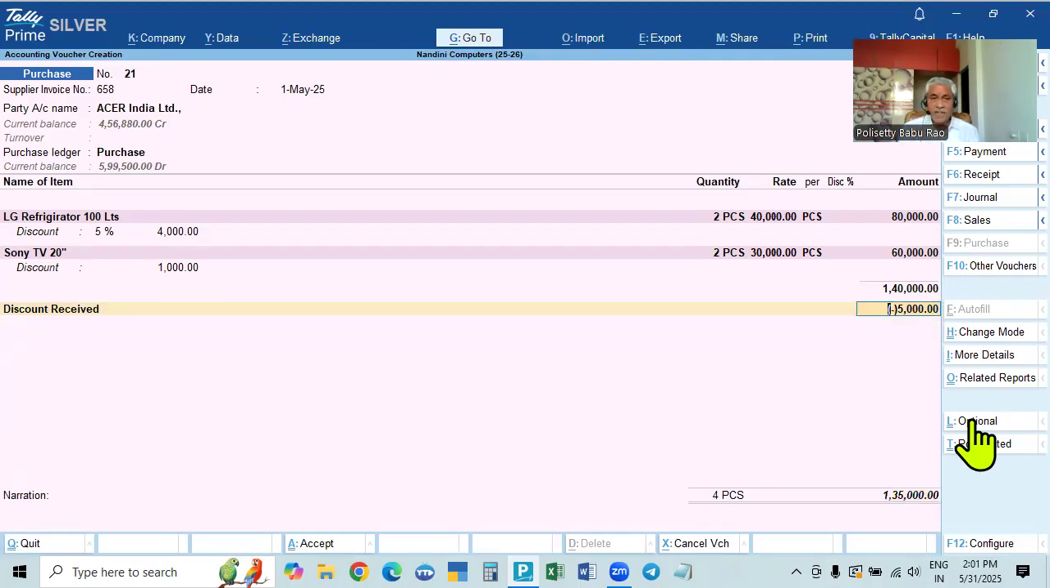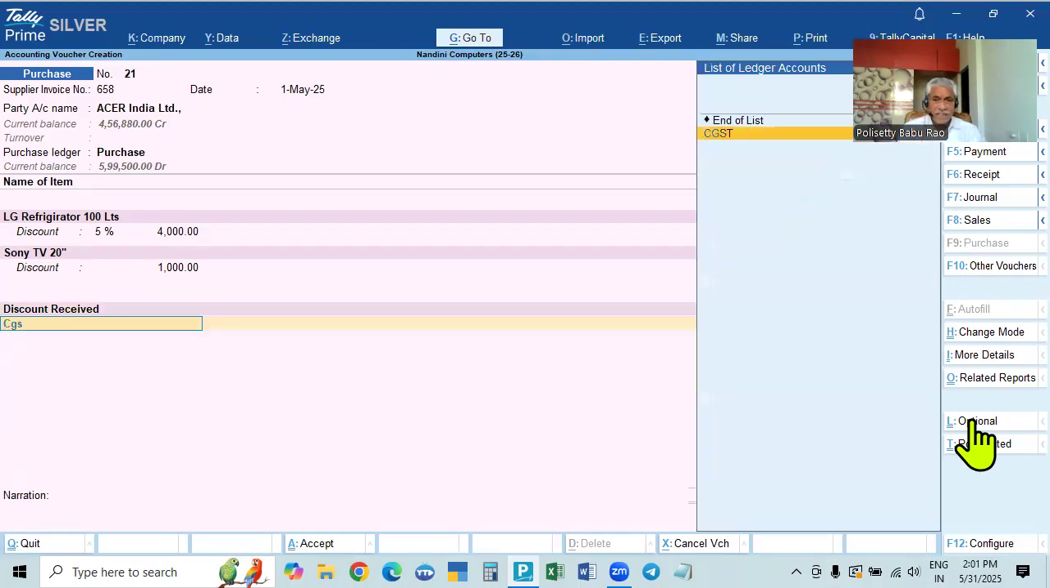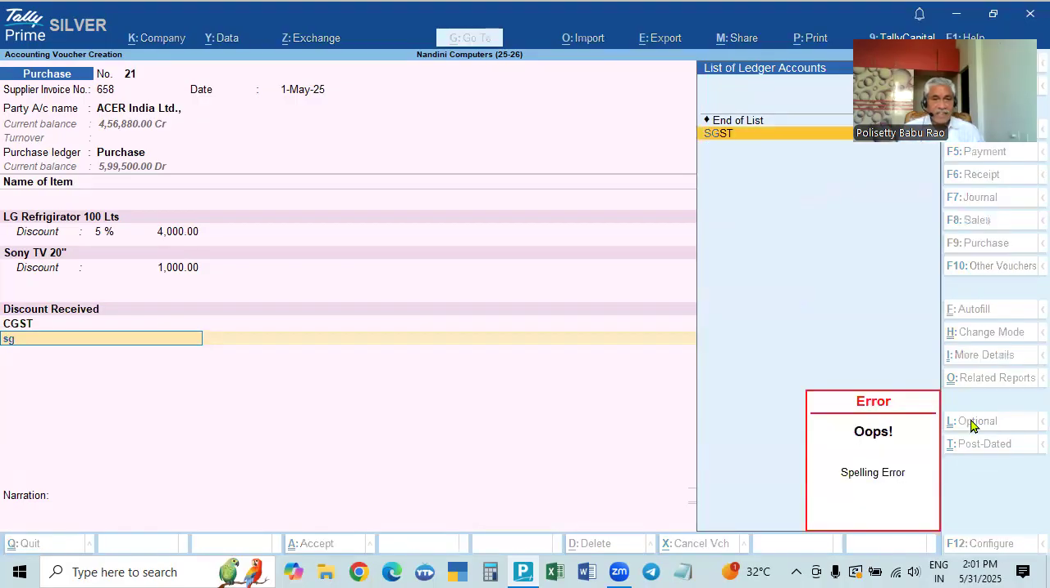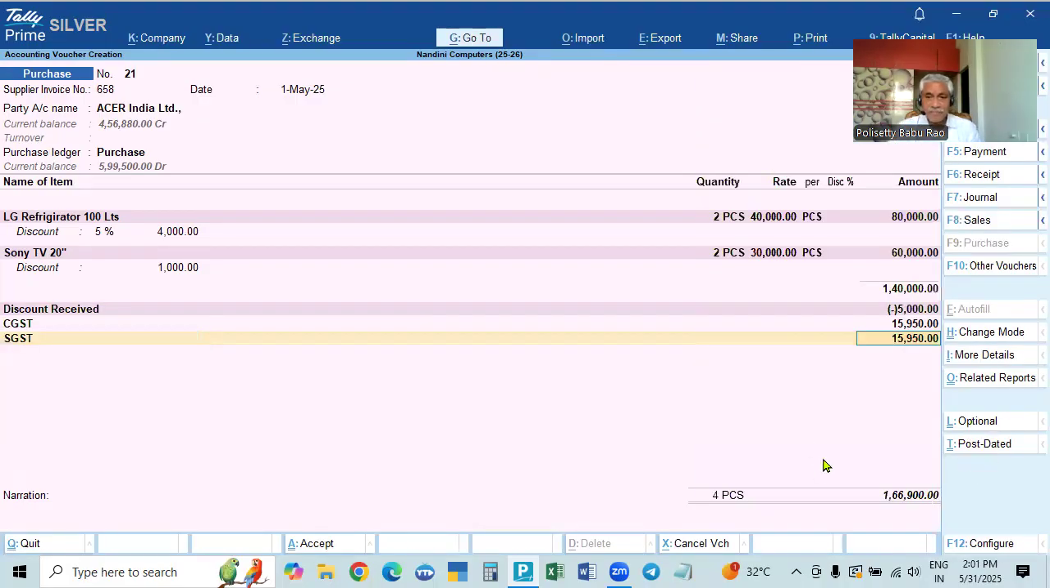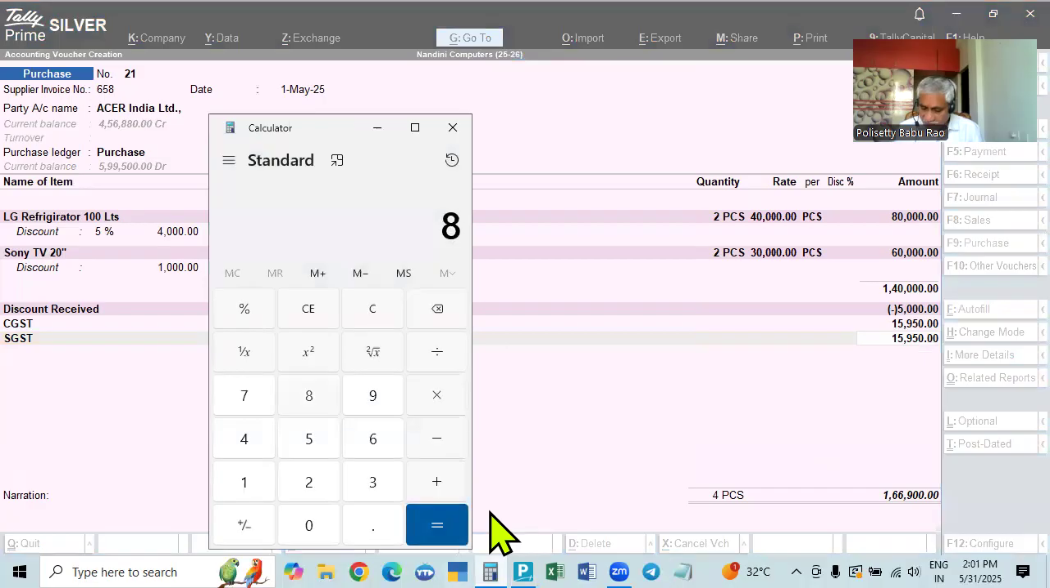take the tax, CGST, SGST. How is it calculating? See here. This 4,000 is deducted from this, and tax is calculated. See here, I will show you now. 80,000 minus 4,000 will be 76,000 into 14% CGST, that is 28%, 14%.